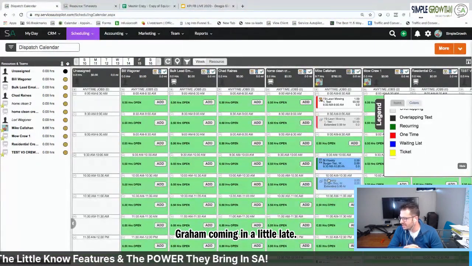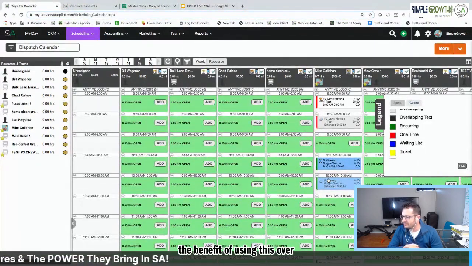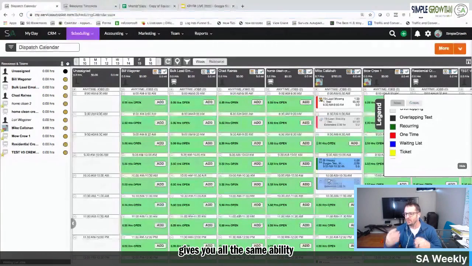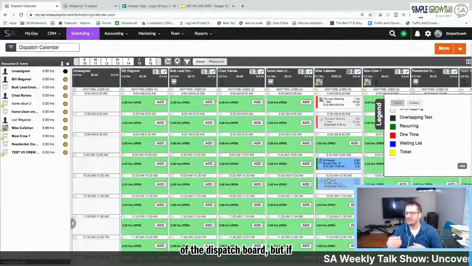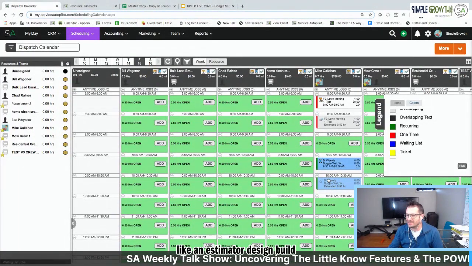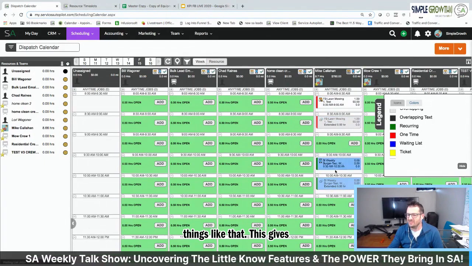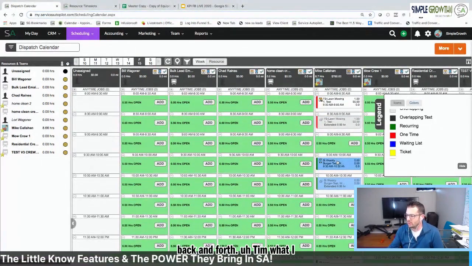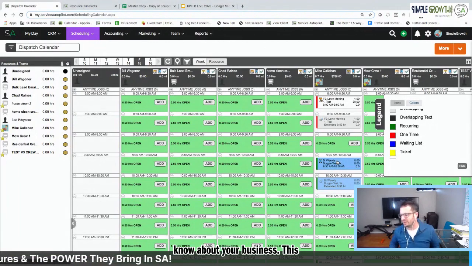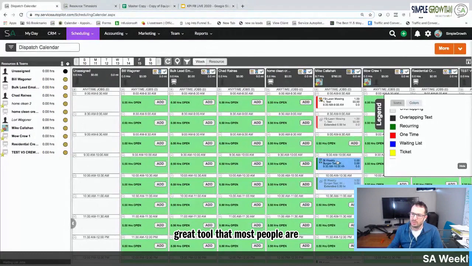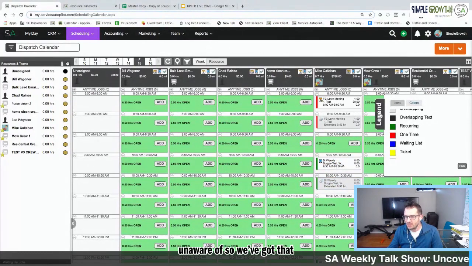What is the benefit of using this over the dispatch board? Well, Tim, this is just another visual view. So this gives you all the same ability of the dispatch board. But if you have things that have had to be booked out in time slots, reoccurring or one time, like an estimator, design, build, things like that, this gives you a nice visual clue. So it's a nice opportunity to click back and forth. Tim, what I know about your business, this may not be beneficial for you unless you actually need to book time slots out. But it's a great tool that most people are unaware of. So we've got that here.